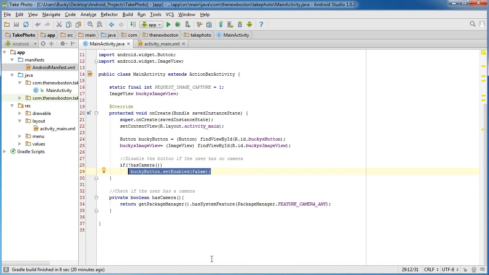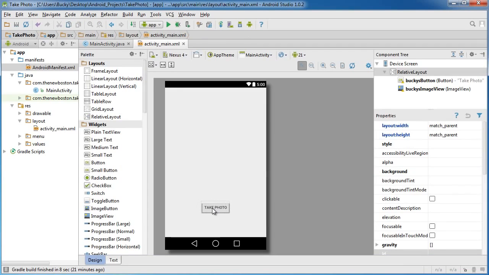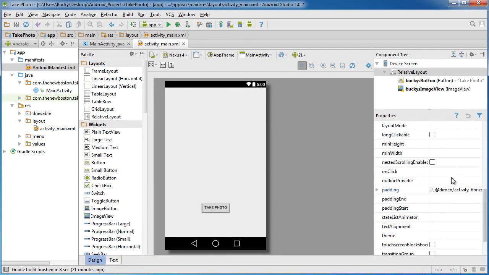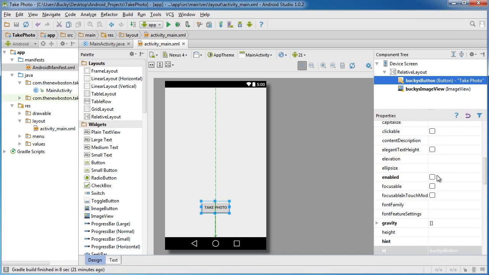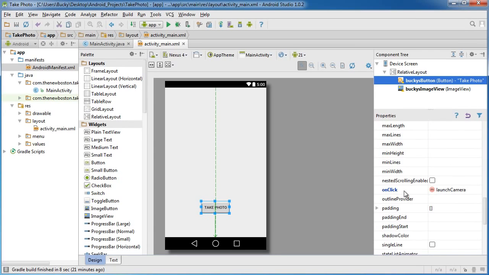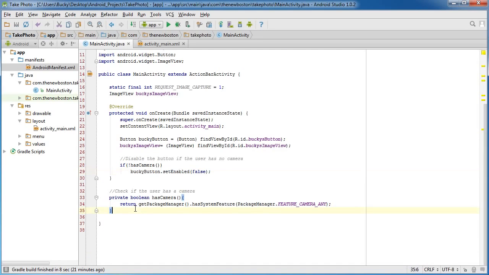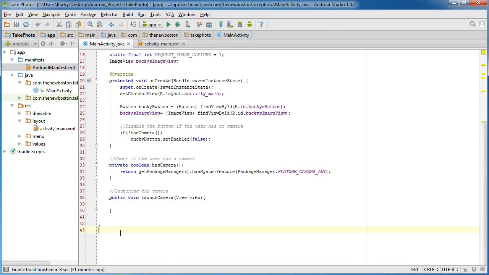Now another thing I want to do is remember, whenever we click this button, where's that button? On click, it calls a method called launchCamera. So now we need to build that method right here, and this is going to be responsible for launching the camera. Alright, so public void launchCamera. Now inside here we need to pass through our views, and let me give myself a little bit more space to work.